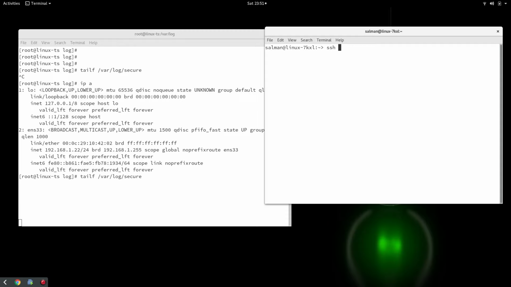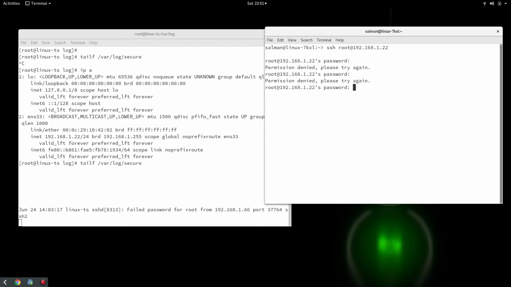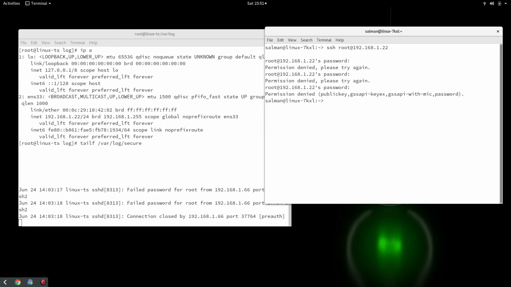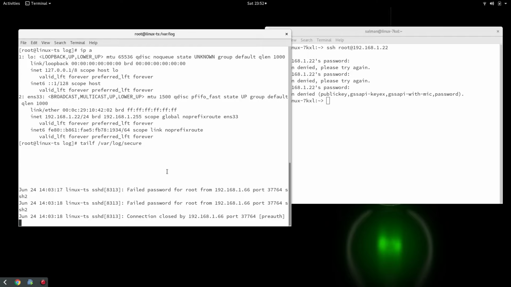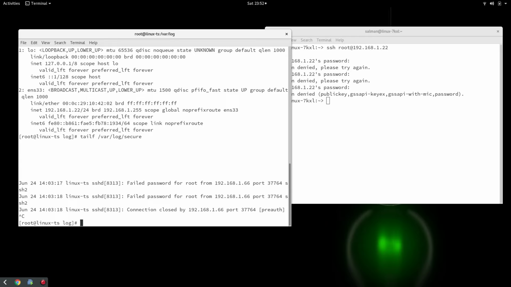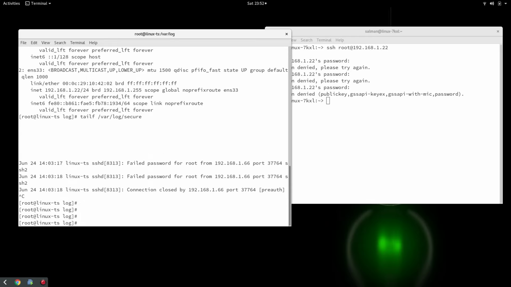SSH root at 192.168.1.22. Here it is. You can see that it's logging our failed password for root. So this is where it logs all the information. Okay, perfect. So tail -f basically gives you the log in real time. It will just log everything which is happening in real time.